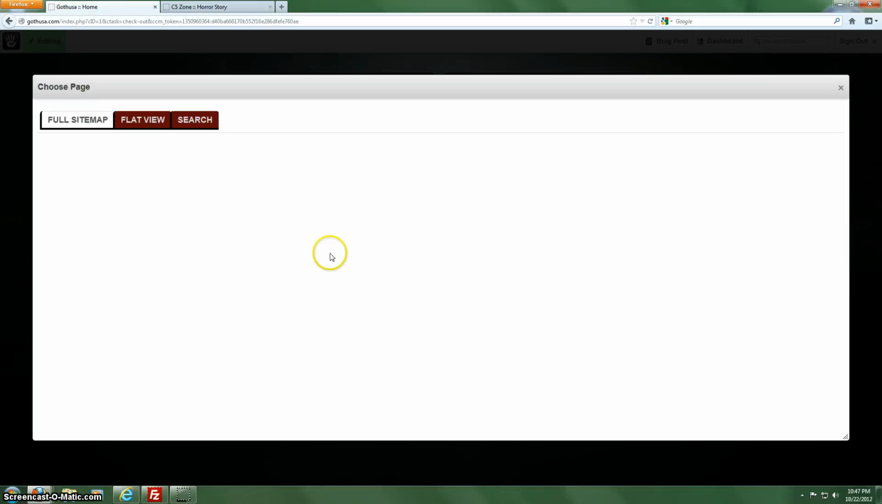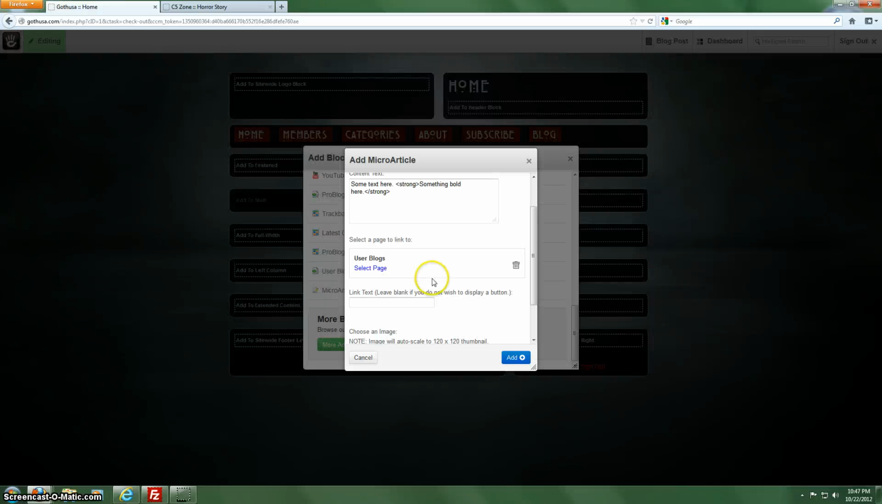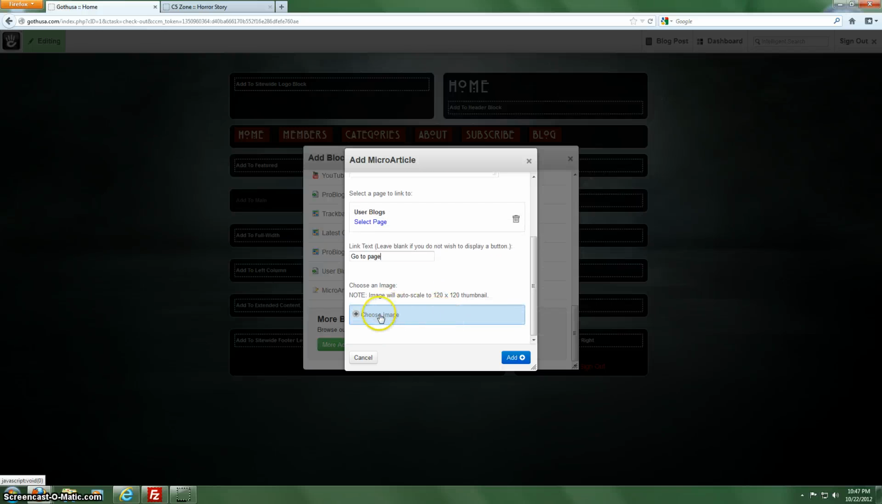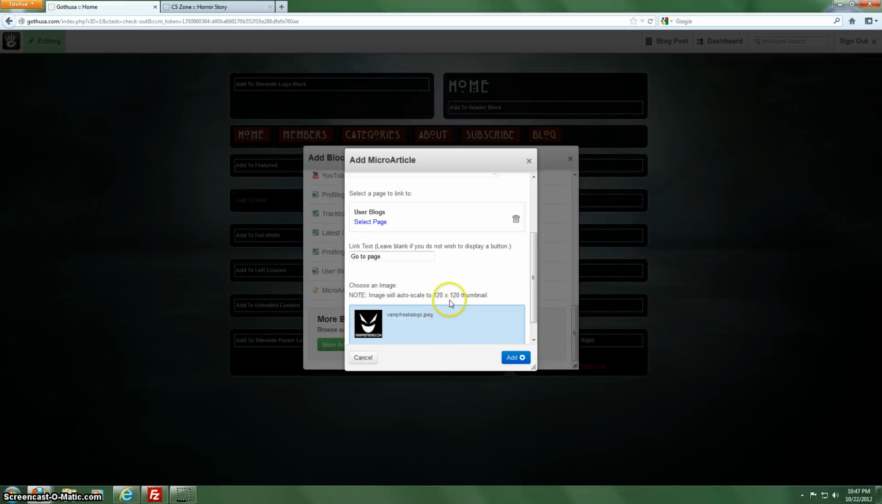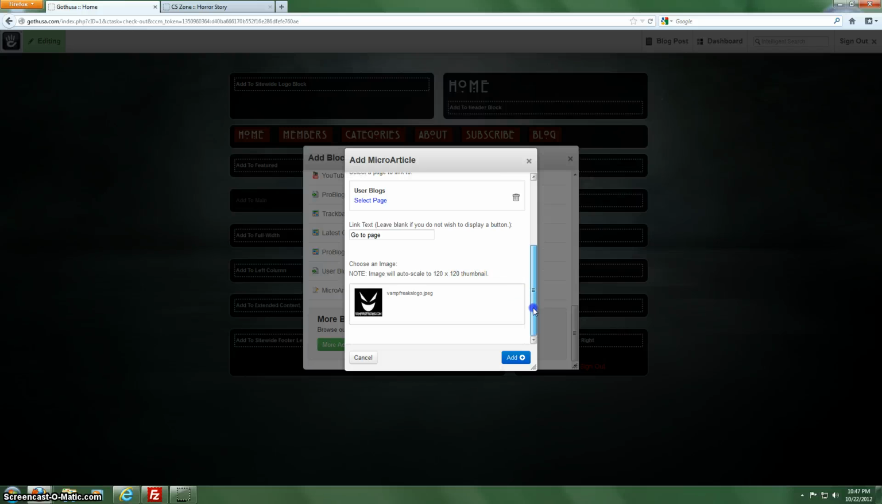You can also choose what page to link to. So we'll just go with something random here. Link text is for the button. If you don't want a button on there, you would leave this blank. But I think maybe we will add a button. Go to page, and then we can choose an image. Now, by default, this will scale any image down to around 120 by 120, so you may want to use a square image.